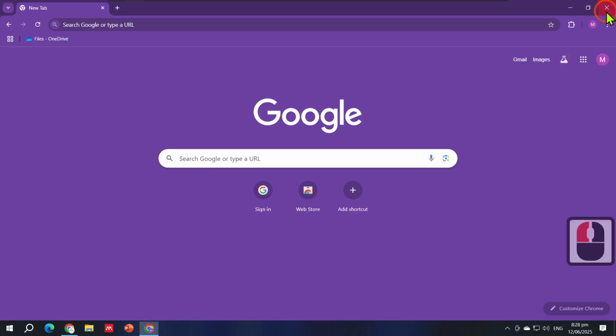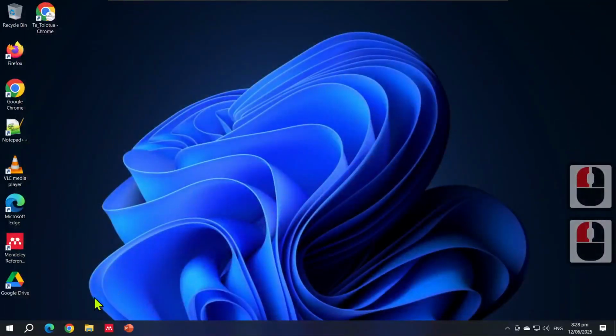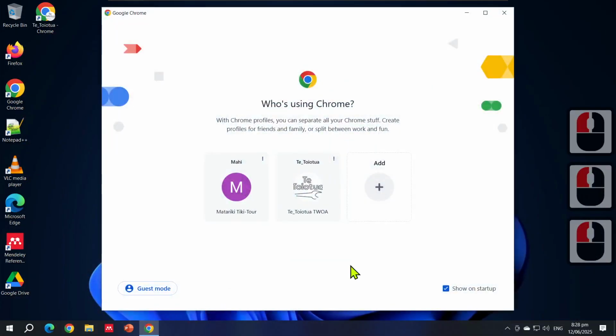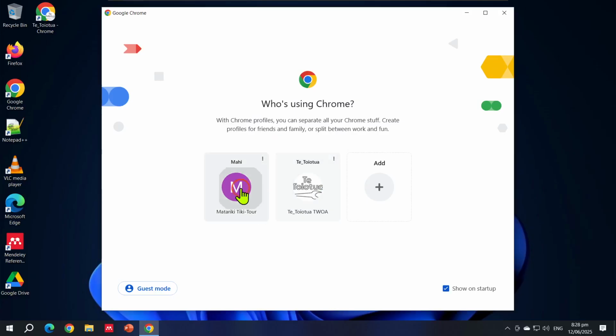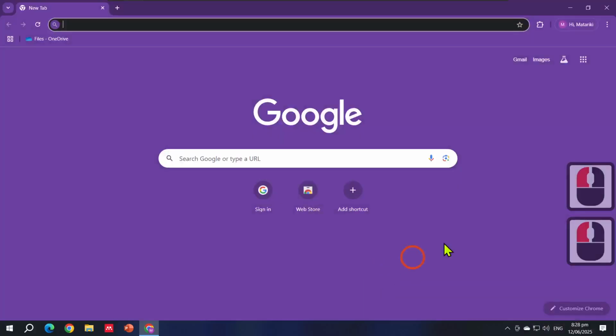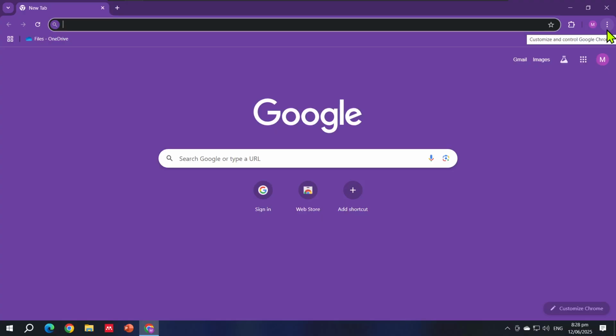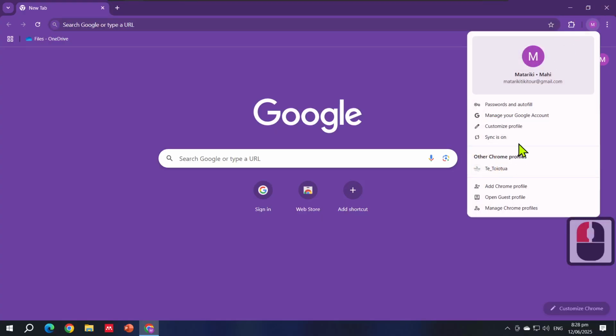Okay. I'm going to close both those browsers. And I'm just going to load up Chrome. And here it's going to tell me, oh, which one do you want to use? You want to use Tutorial Tour or Matariki? So let's go to Matariki. Okay. So if you've got multiple people using your computer and you want them to have their own web browser, that's a really good way to do it.